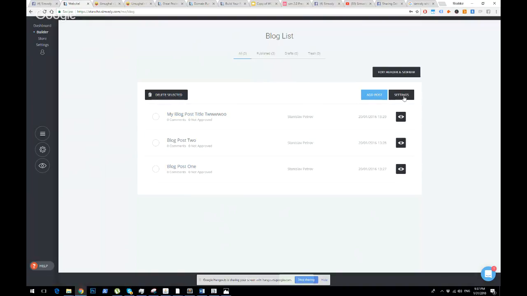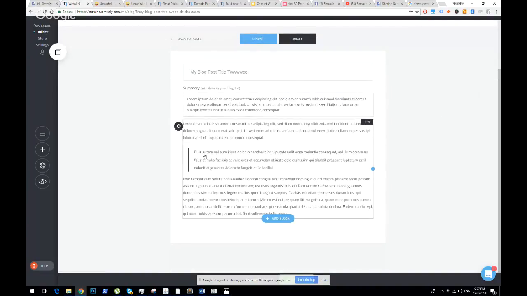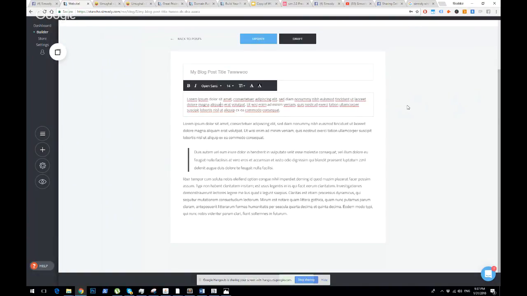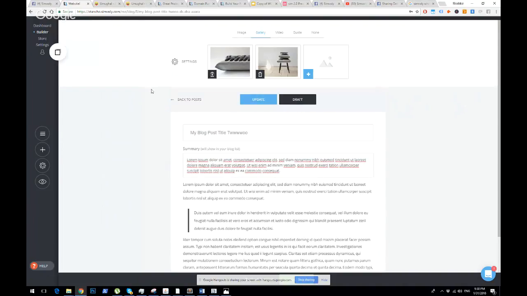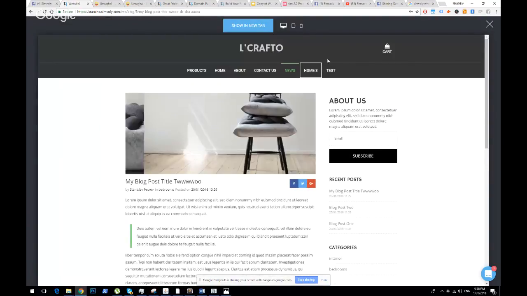You can add a new one. You can add some settings, basic ones for the moment. You can edit each blog post and add widgets to it. You're not limited only to text. You can add images, containers, sections, spacers, videos, whatever you want, maps. You can add forms, and this is currently the summary that you'll see in the list. This is for the blog post itself, but for the list, you'll see it here.